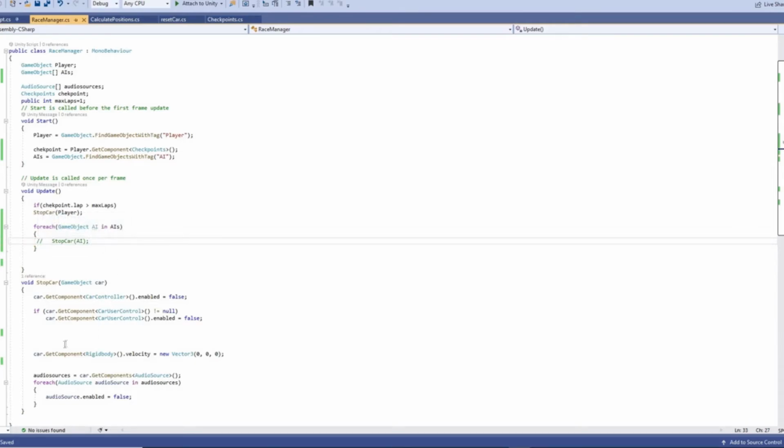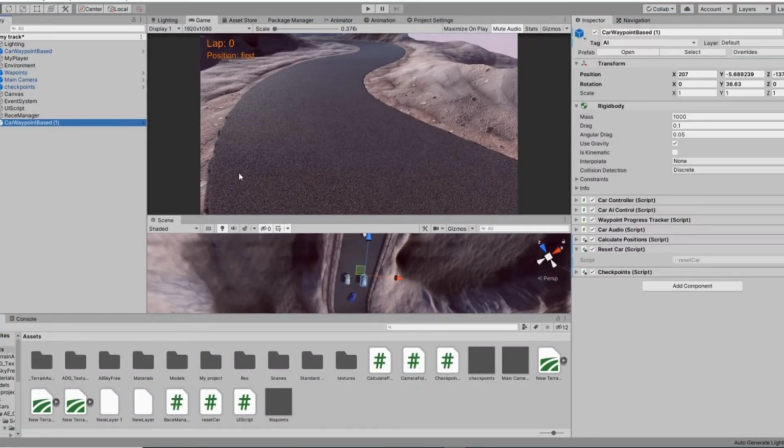In the previous lecture, we had a problem that our car was not stopping when the lap finishes, and it was moving very slowly even after we changed its velocity to 0. So first I will solve this problem before writing the code for the AI cars. So I will disable the AI cars for now.